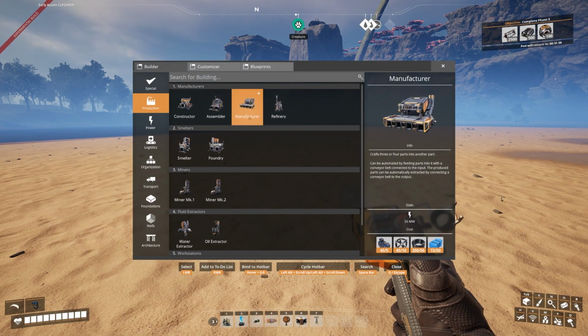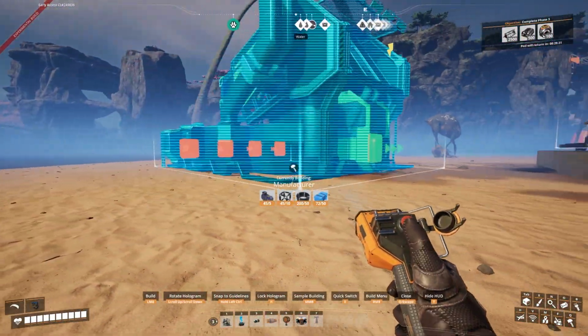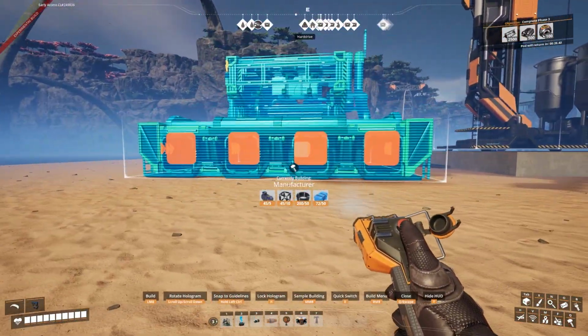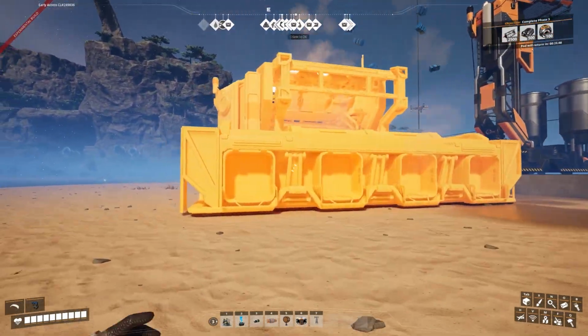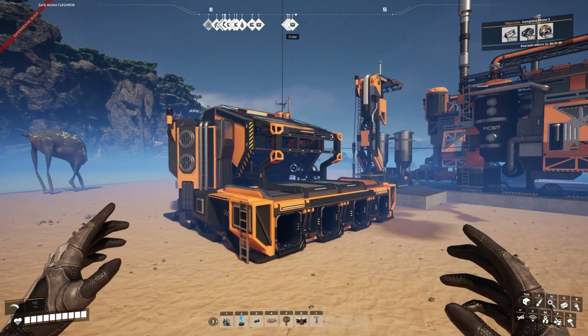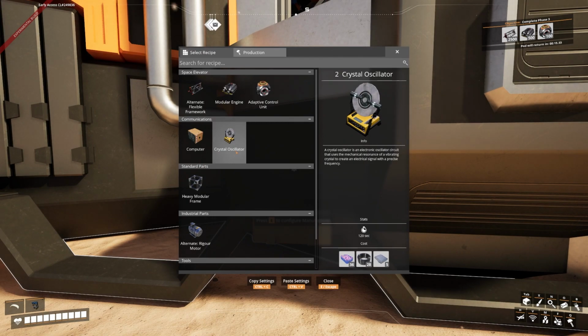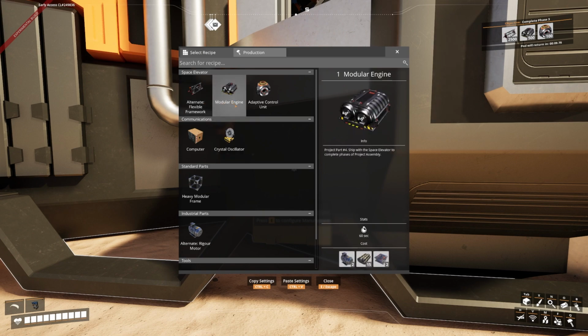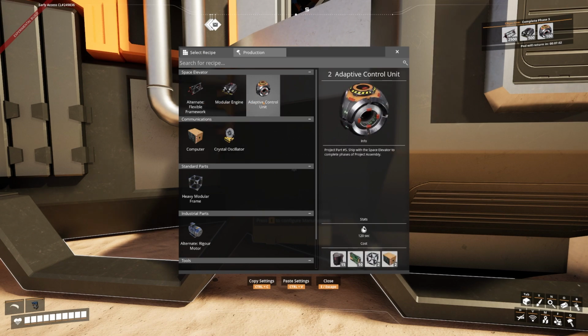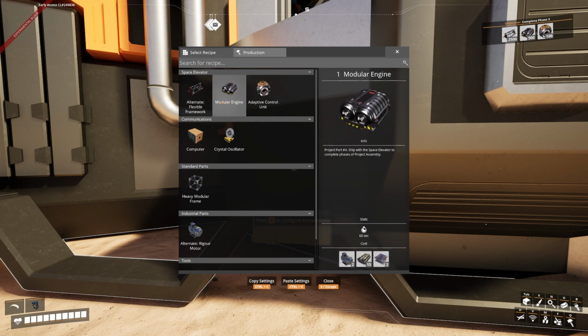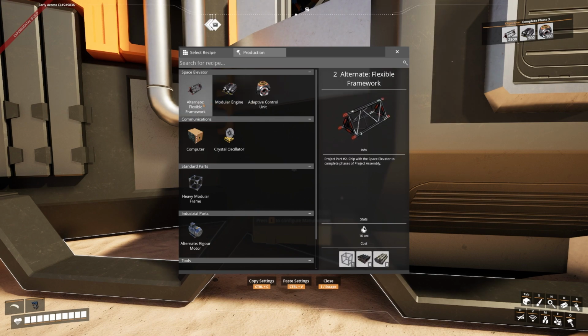And guys, let's place down the manufacturer for the very first time. Here we go. And take a look at that beauty. Wow. Okay. This is where we can automate the crystal oscillators and the modular engines and the adaptive control unit. These are 2 things I need to advance to phase 4. And then the alternate flexible framework, we have that. We unlocked that in the last episode.